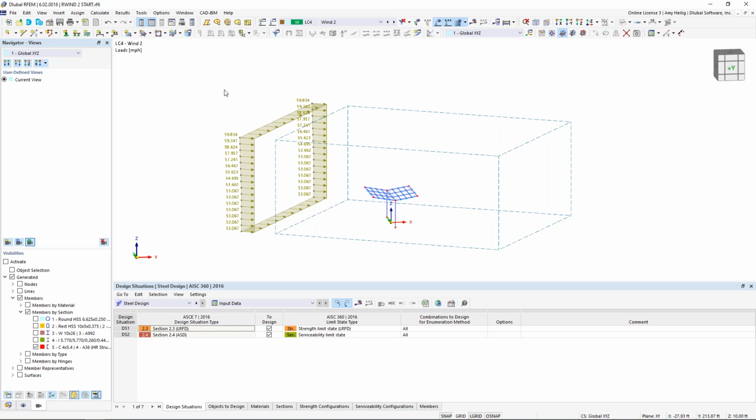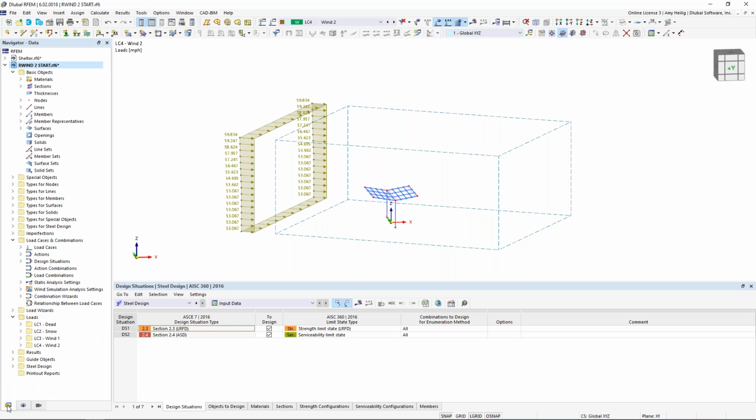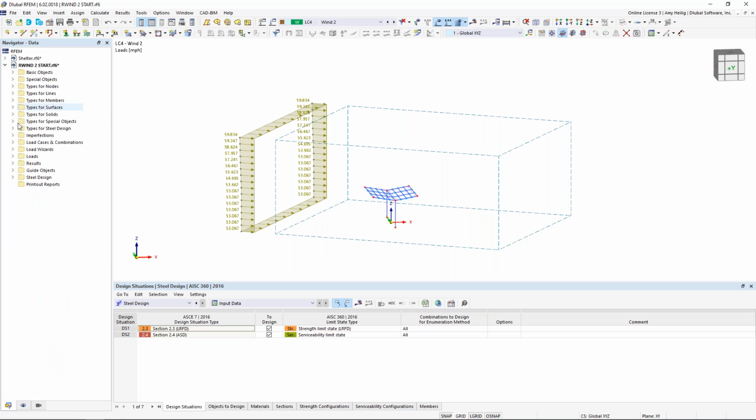But the question might be, well, what if we have multiple angles that we need to take into consideration? Sure, we can manually create these load cases, but we have a nice tool within RFEM itself. So we'll go back to the navigator under the data tab, and to make this a bit easier for you all to see, I can right click here to collapse all of these trees. So maybe it's not so overwhelming. And under the particular tree for load wizards, I can expand this and we have the option for wind simulations.